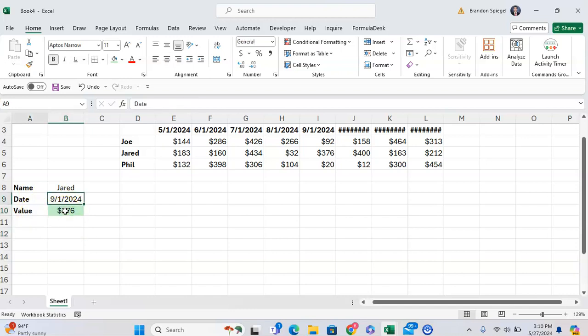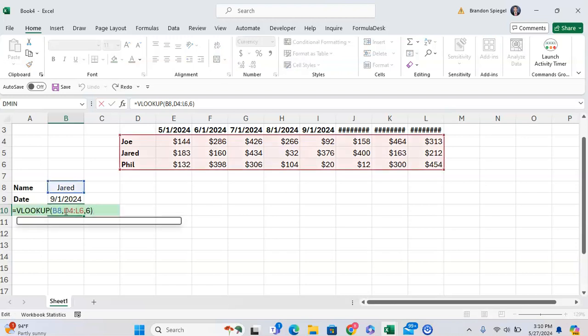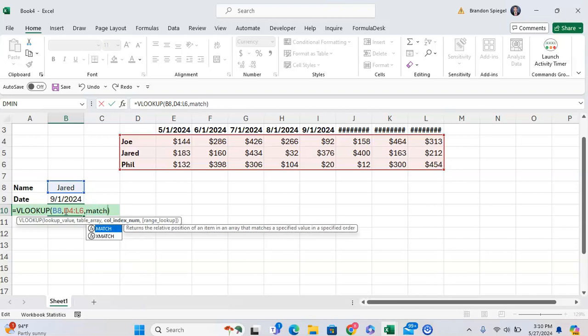Now, what if this changes? What if the date changes? Or what if you add columns or delete columns, right? Something to get around that to help make this function more dynamic is to use a match function inside of your column index number. So to do this, you can replace the 6 with a match.